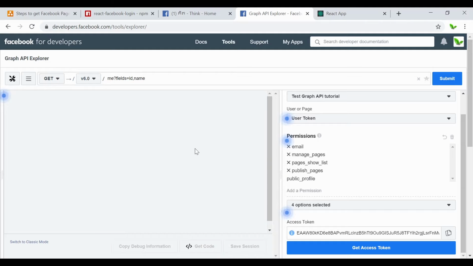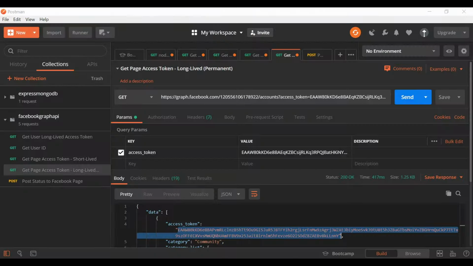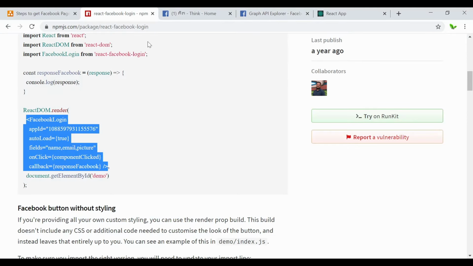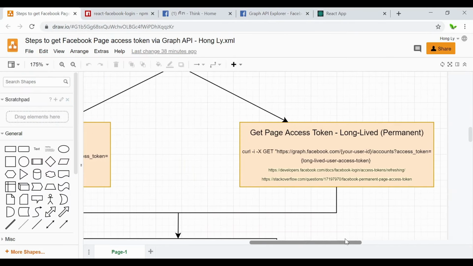It's a permanent one. And again, even though you see all of this access token, after this video I'm going to remove this app. And that's how we actually get the page access token.